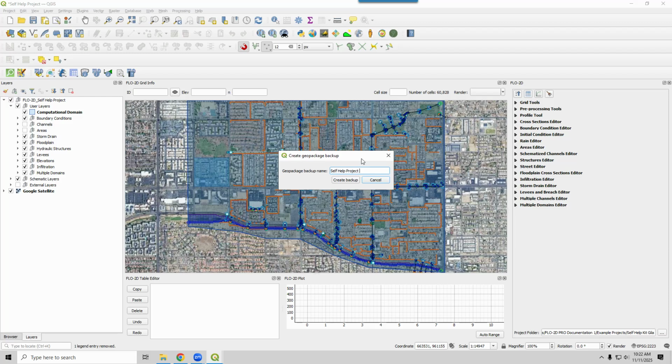You can say self-help project. This will be Alt1, or you might say something like FLO-2D project, and then you give it the name of the next thing that you're working on. And we click create a backup.